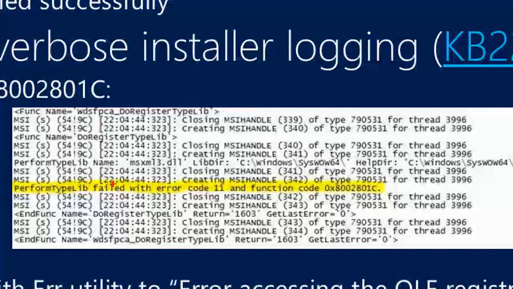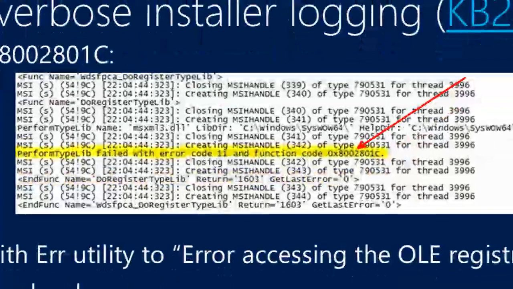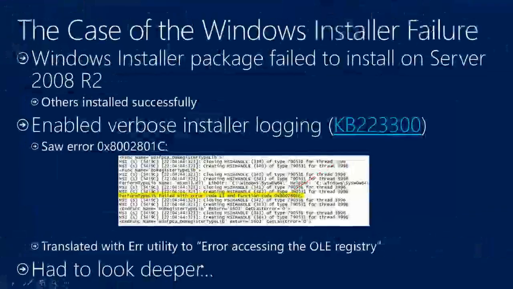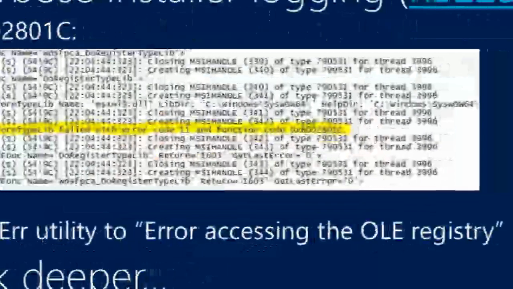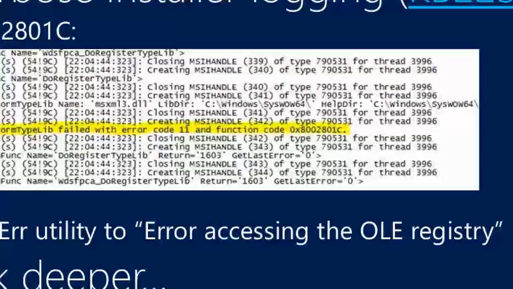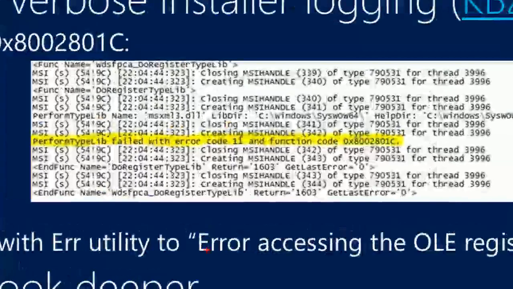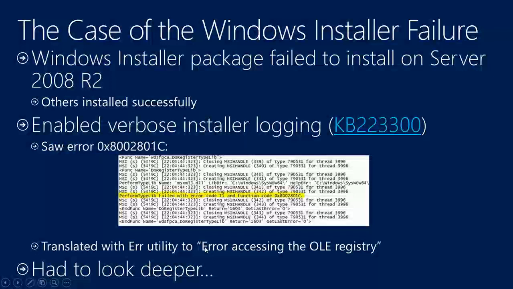Perform typelib failed with error code 11 and function code this. Very similar kind of code to the one we just saw, 8002801C. And he also turned to the error utility, and it said error accessing the OLE registry, which kind of makes sense if you're familiar with OLE and that old COM style of programming. Typelibs are the type libraries for OLE components. And so something was failing to register the type library. So he had to look a little bit deeper.